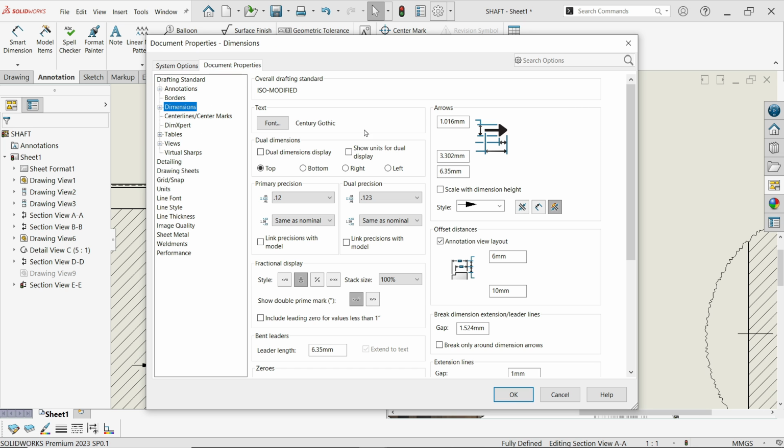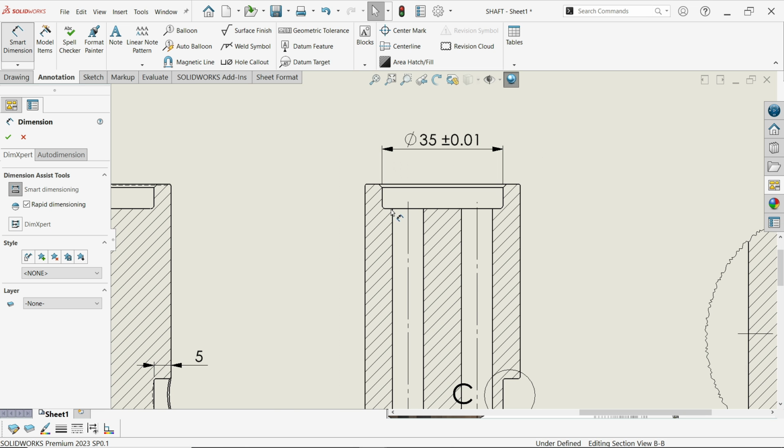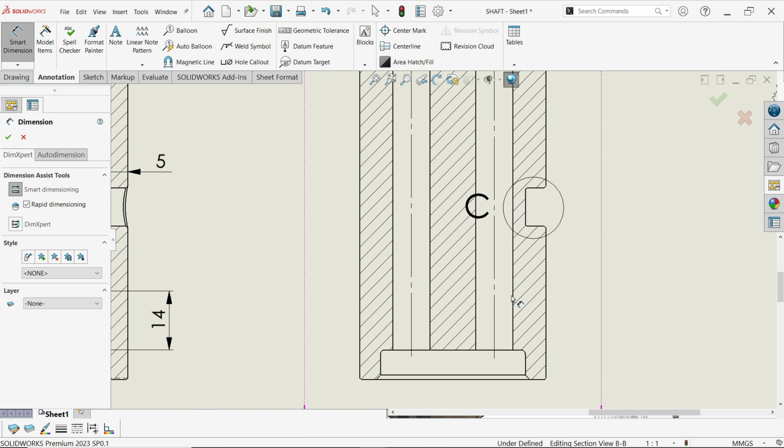Options, document properties, dimension. Now here I am going to change leader size 1.3 the width, and this is going to be 3, and let's say 5. This is the overall length of leader arrow. Okay, now see, it looks more bold. So this is perfect. Now let's again apply.